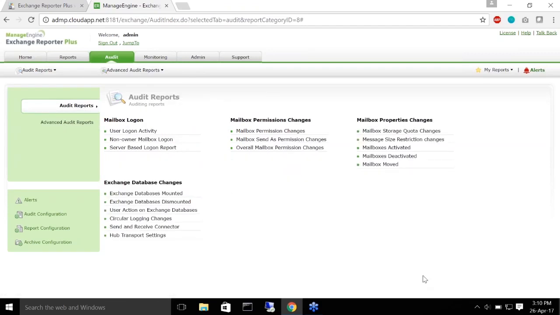But basically, the categories and the reports that we have available are almost the same. So you're going to be able to audit mailbox logons, changes to mailbox permissions such as your full access or send as permission. You can track the changes to mailbox properties such as changes to the storage quota or changes to the size restriction and so on.